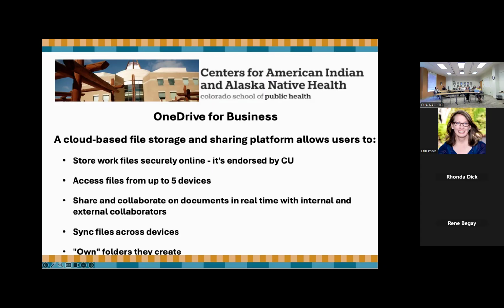You can share and collaborate on documents in real time with internal and external collaborators, so it's very easy to share with everyone. It's not like the G Drive, where you have to share with internal people only. With OneDrive, we can share with anyone. That person doesn't have to have a Microsoft account. If they have a Gmail account and you send the link to them, they can access it without a Microsoft account.